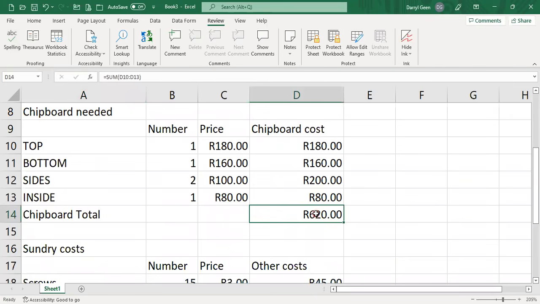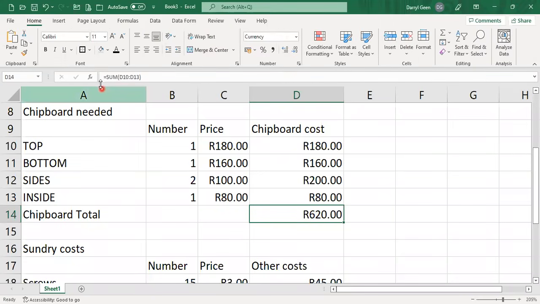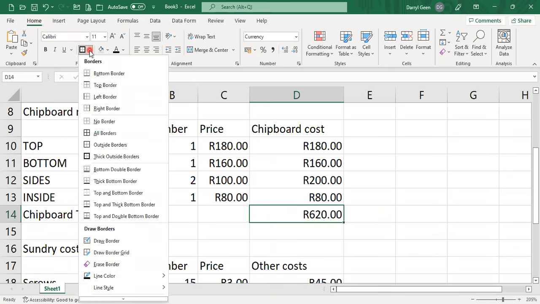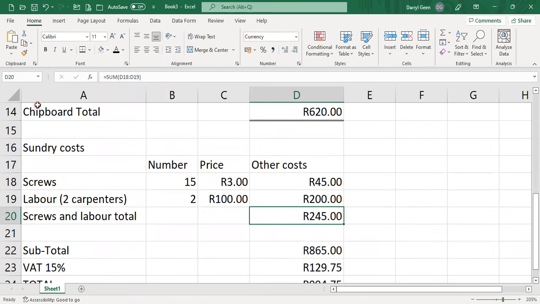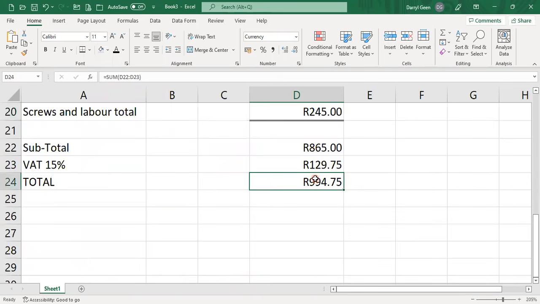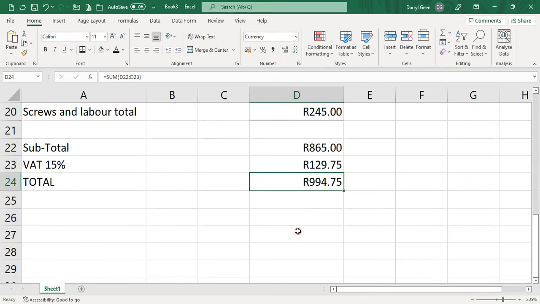The last thing we need to do is put those nice fancy borders that they've got there. I click on home, I go to my borders tool, and I'm going to use the one that says top and double bottom border. That's a nice fancy one, especially for sums. I'm going to use that for the same one at the screws and labor total, and I'm also going to use that for my grand total. So then this activity is done.